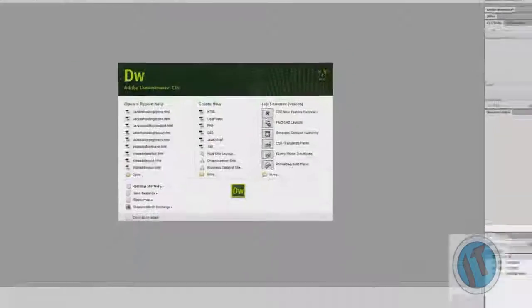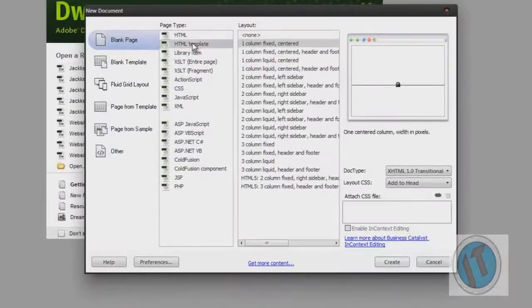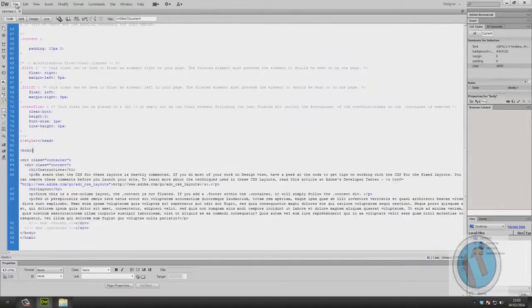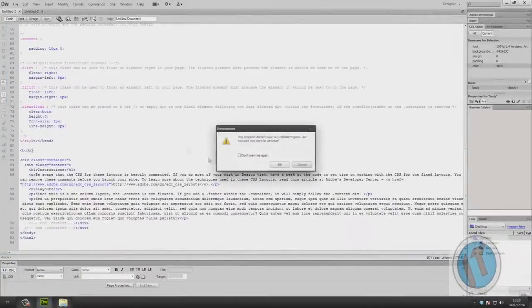Okay, so we're going to go back to Dreamweaver, and I use the template because I tend to use one centered column. I always tend to use it, and instead of just writing out all the CSS for it, I just use the template. So you're just going to press create on that, and I'll show you one more time because I went a bit fast there. So file, new, blank page, HTML template, one column fixed, centered, and just create that.